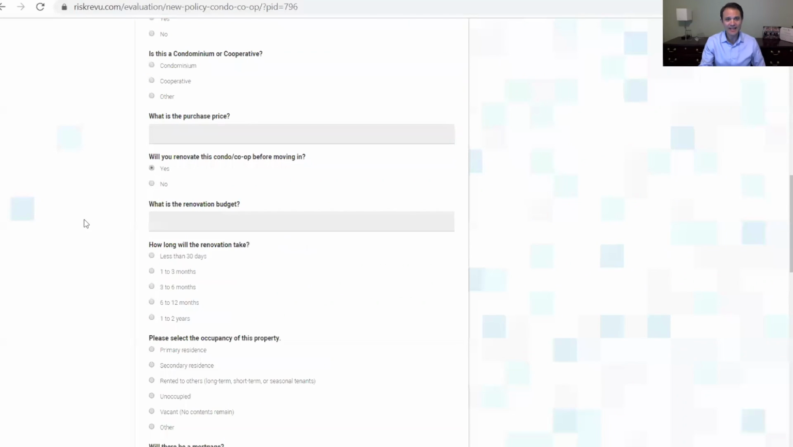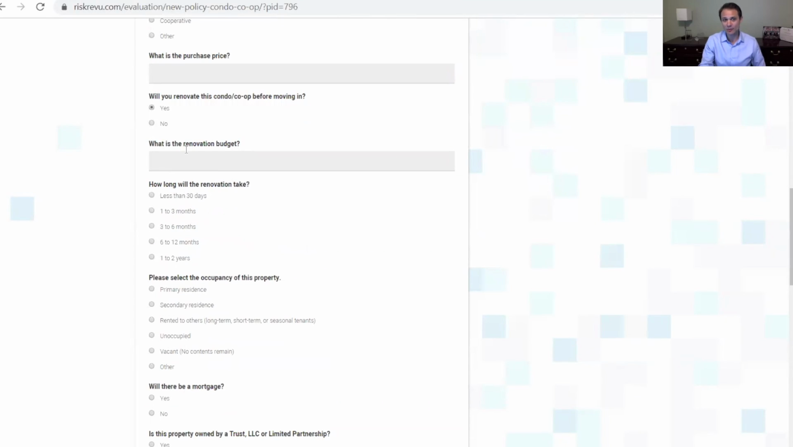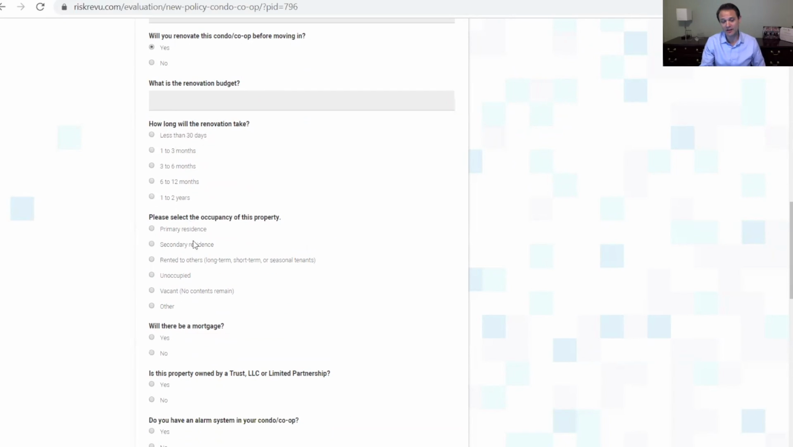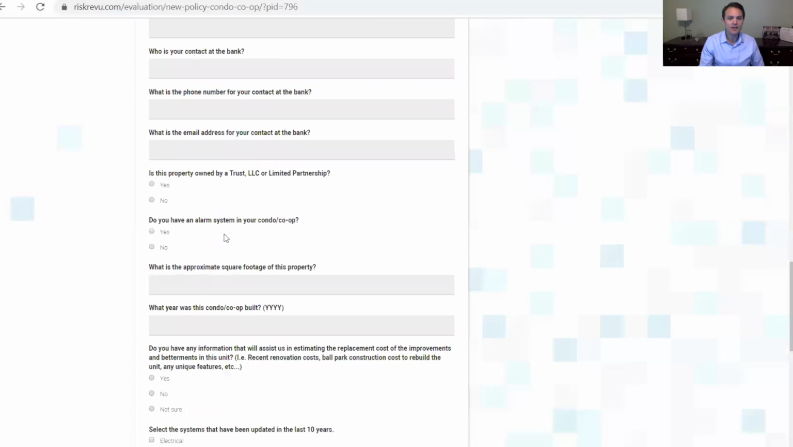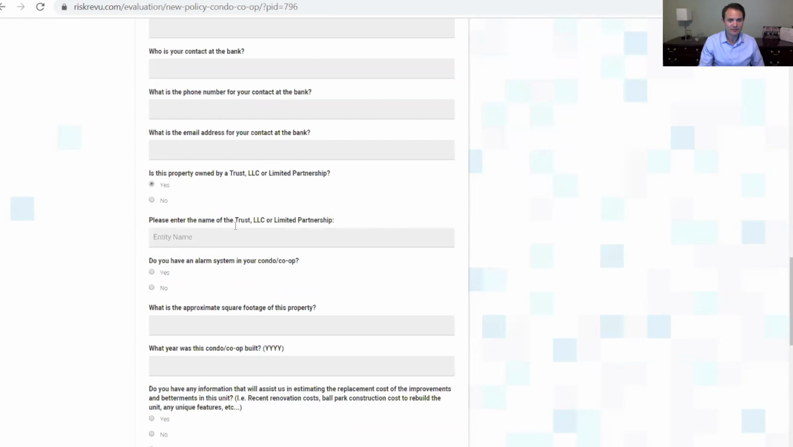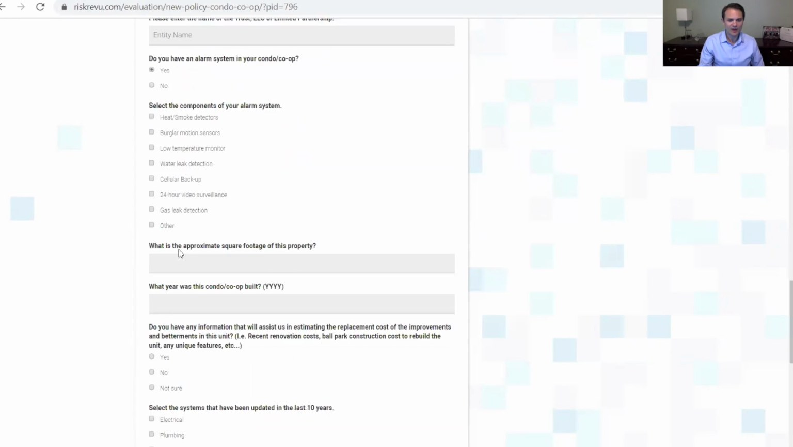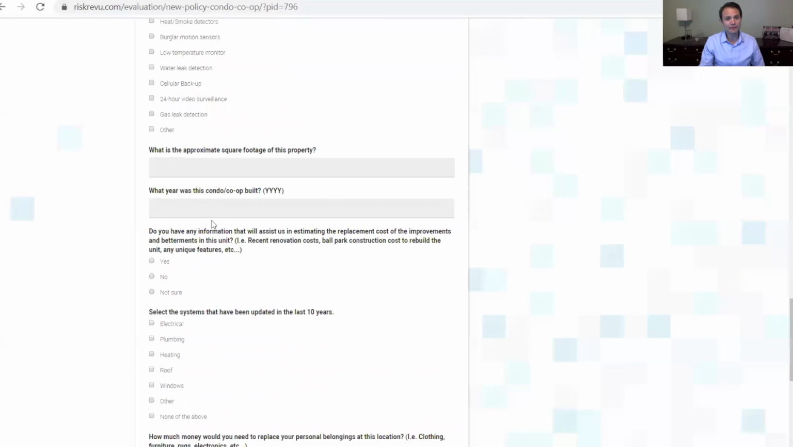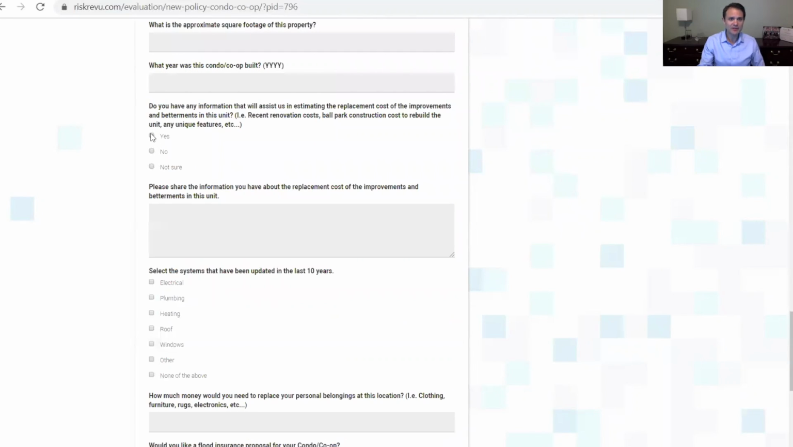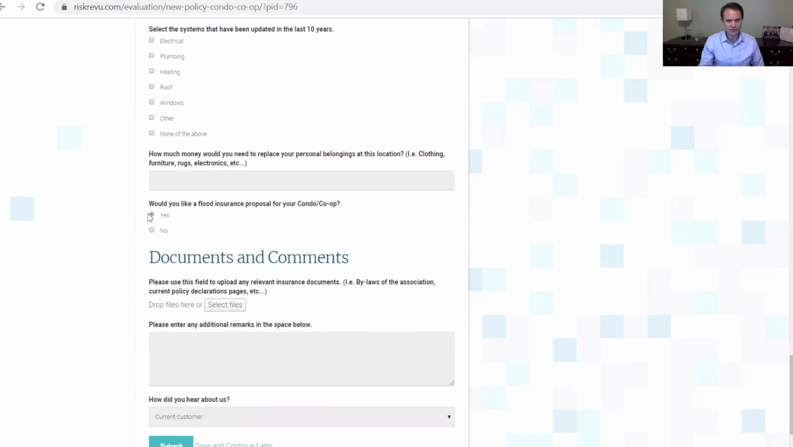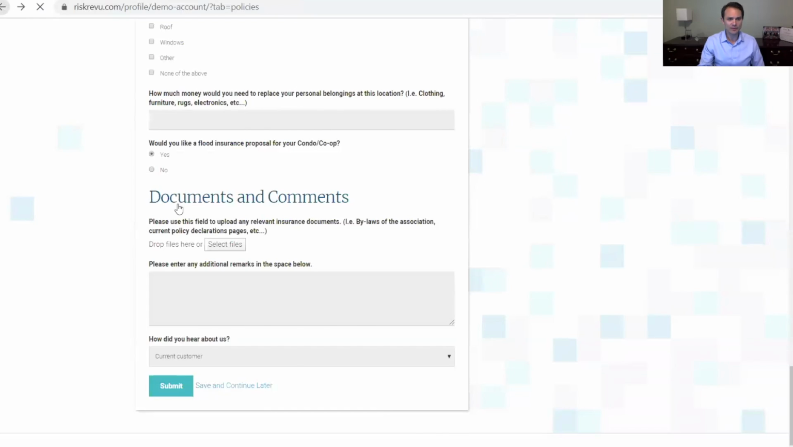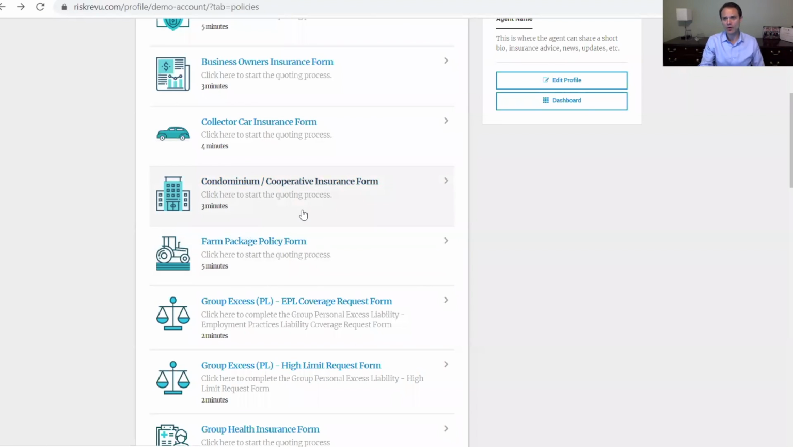Are they renovating it? Some of these questions involve question hesitancy. Sometimes you don't ask about the renovations or forget to. This form will make sure that you do, and clients will complete that and enter that information. Will there be a mortgage? Is there a trust? Is there an alarm system? What's the square footage, the year built, any information about additions and alterations you can share, and so forth. Flood insurance. So that's a great one. That's all for new condo and co-op policies.